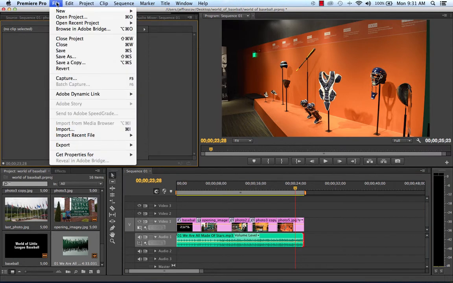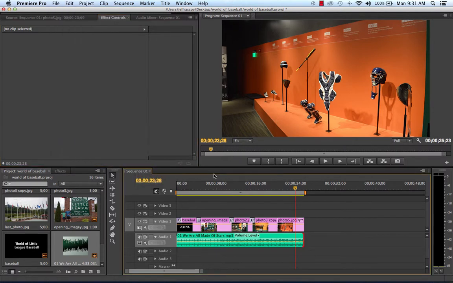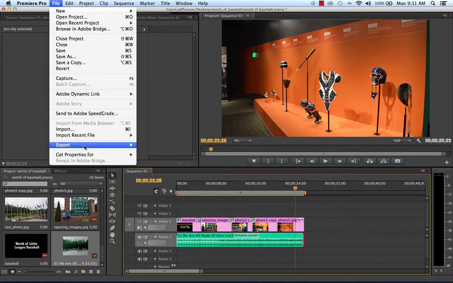in this version of Premiere it's under File, Export. Oh, you've got to select your timeline window first. There we go. Make sure you have the window you want to export selected first. In this case, I wanted my Sequence 1 to be exported. Again, if I go under File, Export, Media is how you make a movie inside of Premiere.